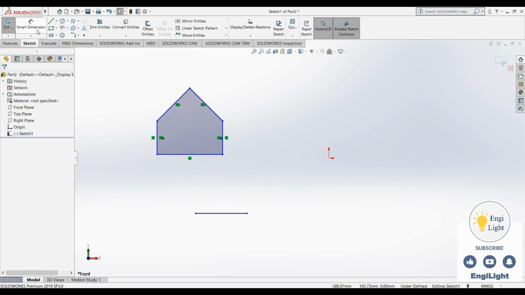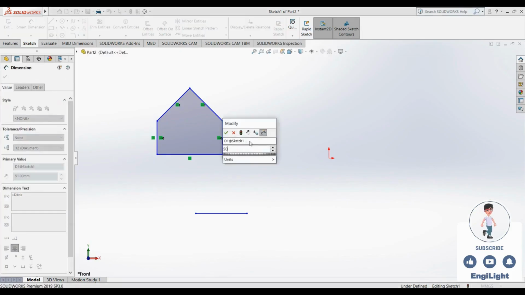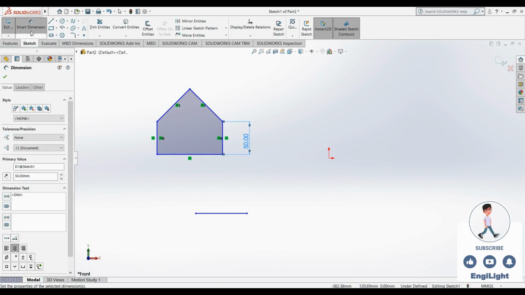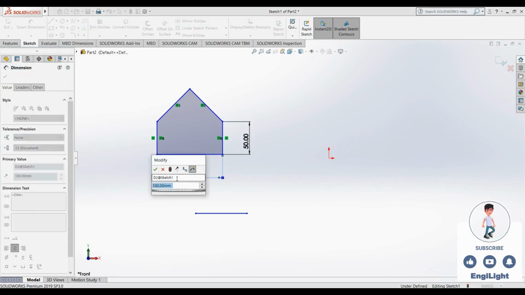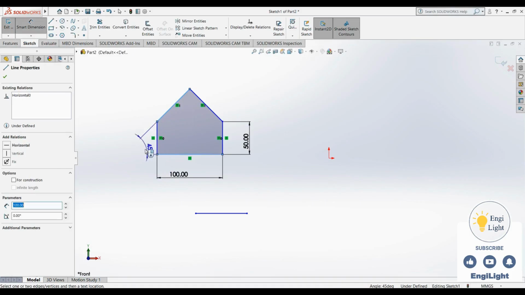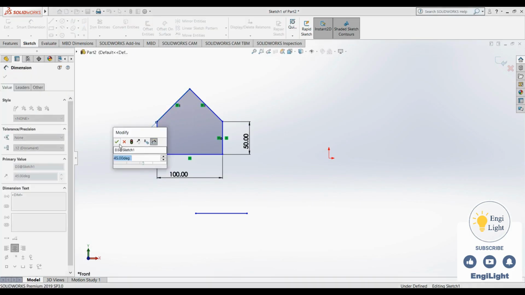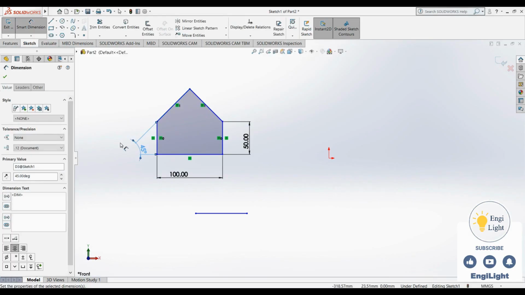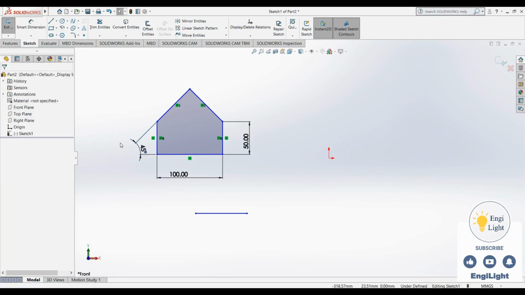So, once you select the Smart Dimension tool, you can apply all the dimensions. This line has a length of 50. We are still in the Smart Dimension tool. This line has a length of 100. And the angle between these two lines is 45 degrees. To exit the Smart Dimension tool, I can simply press the Escape key on the keyboard. To define more dimensions, I need to select the Smart Dimension tool again.